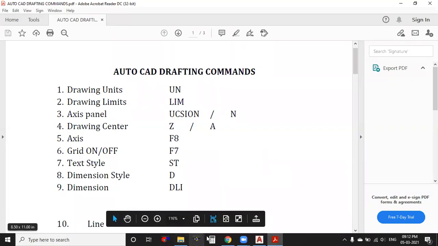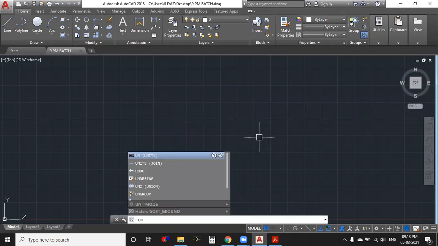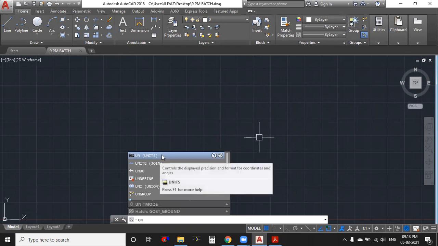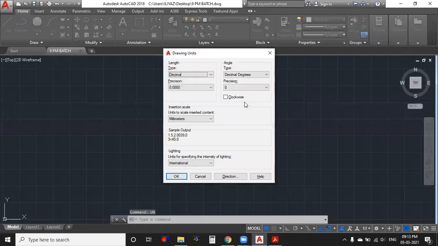First, just go into AutoCAD. In this space you can type anywhere except these tools. Your cursor should be in the AutoCAD drawing area. Here you have to type UN. If I type UN, you see it automatically takes the default command here. Press UN, enter, and one dialog box will open.